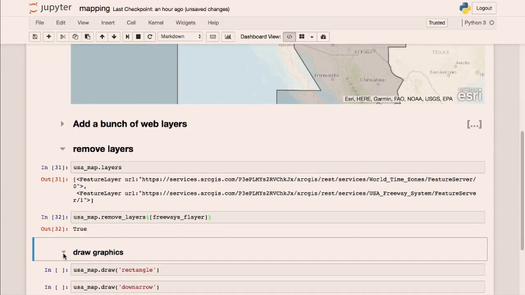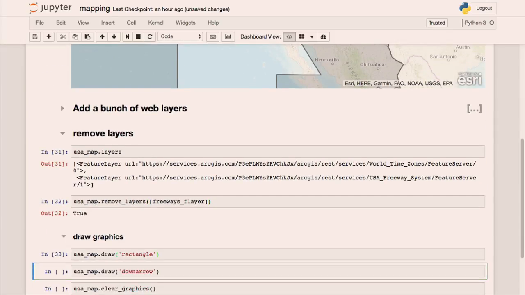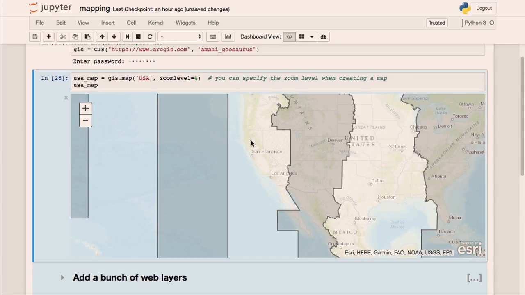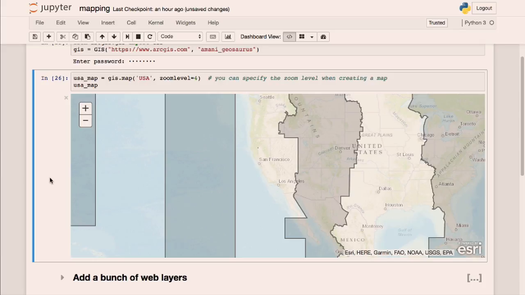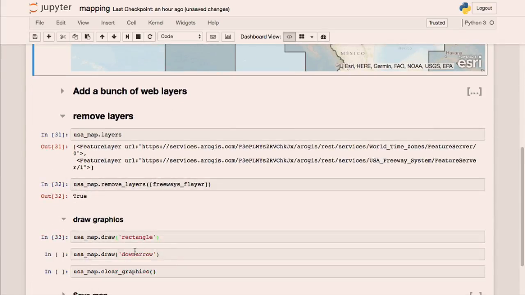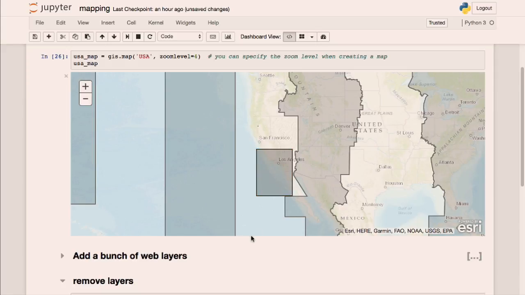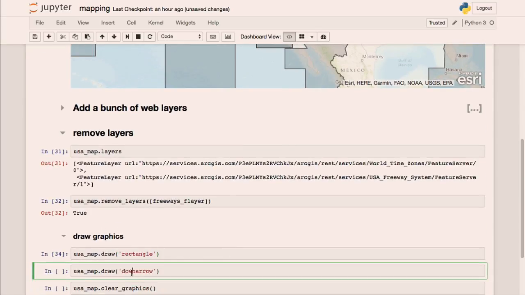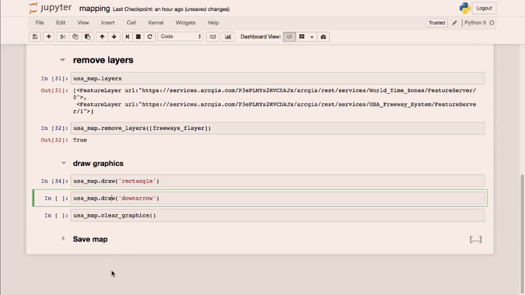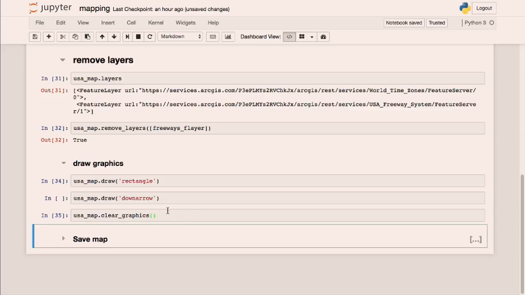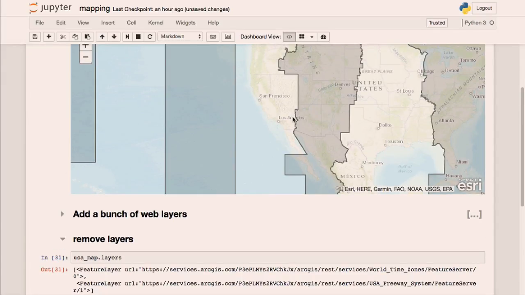In addition to adding layers, you can draw graphics on it. So here I can call draw graphics, draw rectangle. Oops. Okay, I drew a tiny rectangle. Let me do that one more time. Let's draw a rectangle here. There are a whole bunch of these. If you look at the documentation for draw, you'll find various different shapes and sketches that you can draw. All these go in as a feature collection when you save the map. If you want to clear those graphics, you can say clear graphics, and it goes away from your map.